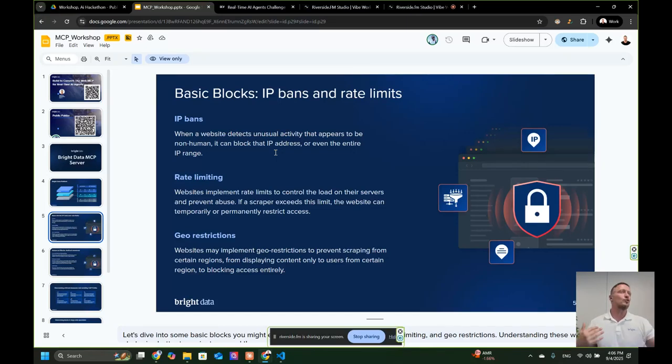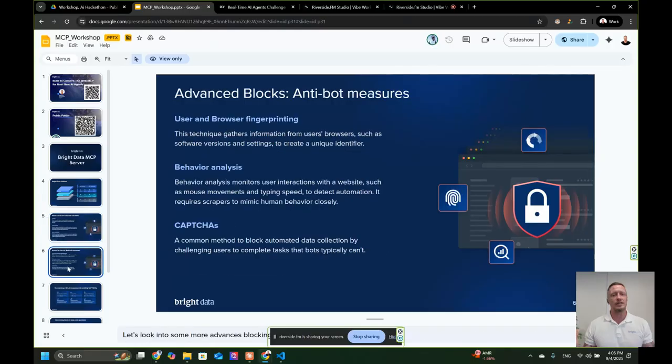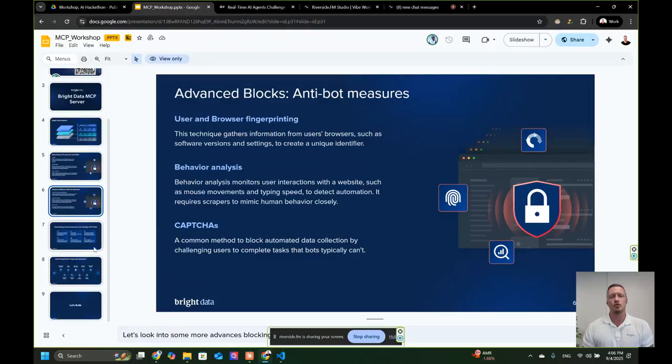So these are some of the basic blocks. There's more complicated blocks, you know, by fingerprints, behavior analysis, and captchas. And the goal here is to show you how to basically bypass all of that. It's with the Bright Data MCP, you kind of plug and play. You plug it in, you tell the LLM, hey, listen, use these services. These are the tools that are available. Go do it, and it will figure it out itself, right?